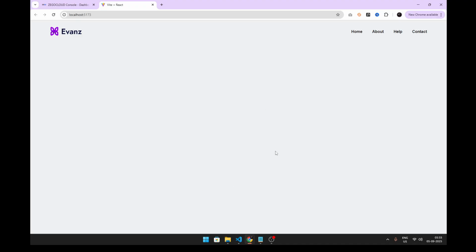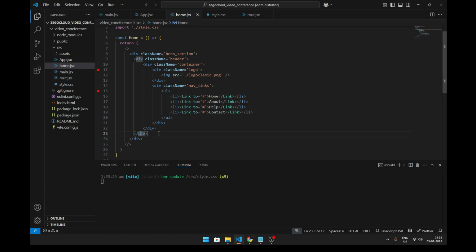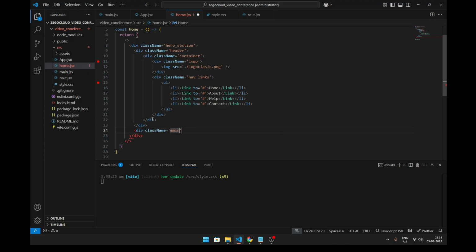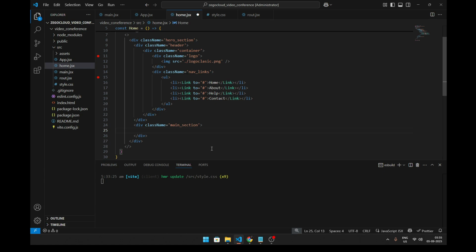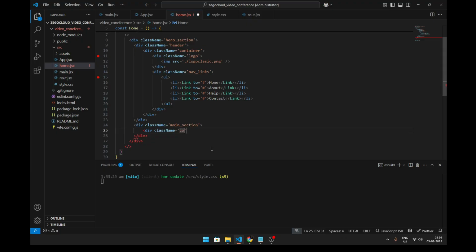Let's design the main content of the website, our home section. Go to the home.js file. Let's create one more div after the header section. Create a div with the class name of main section. Inside this, create one more div with the class name of content.